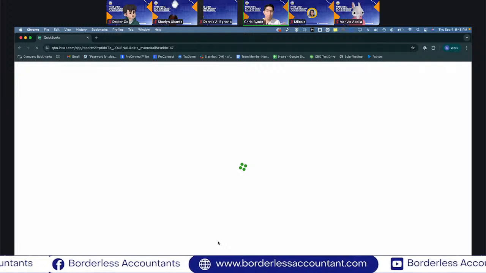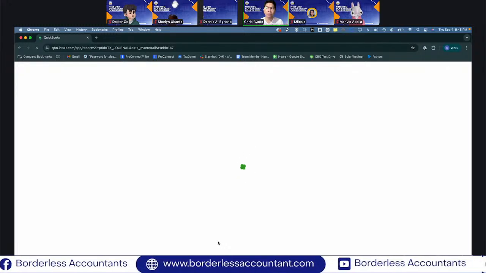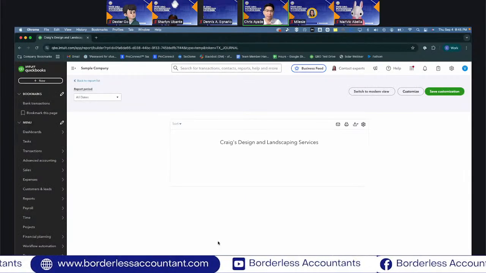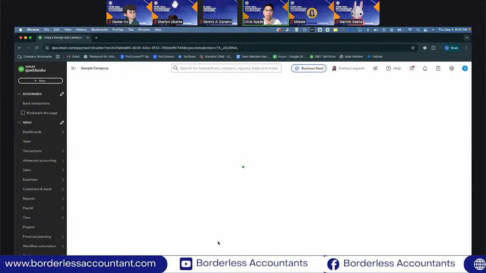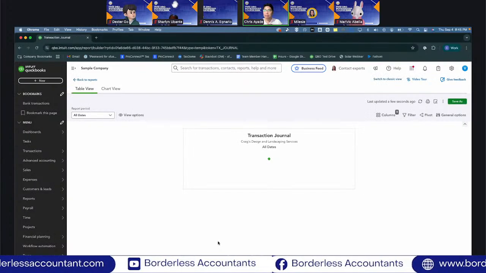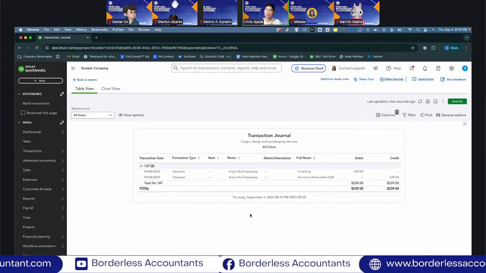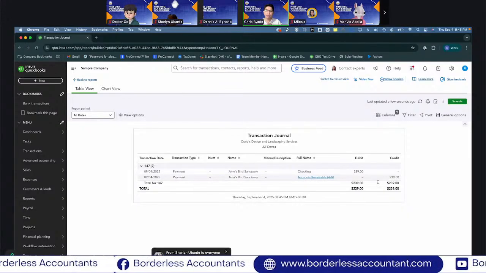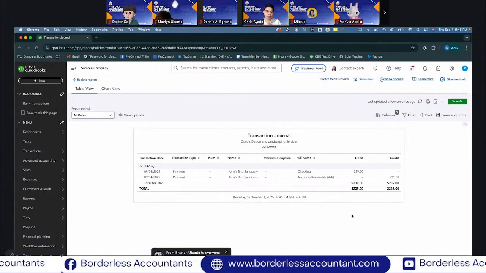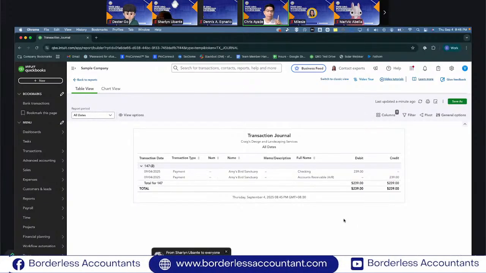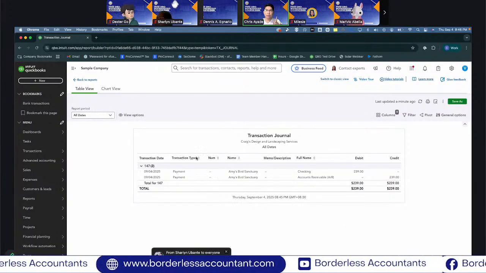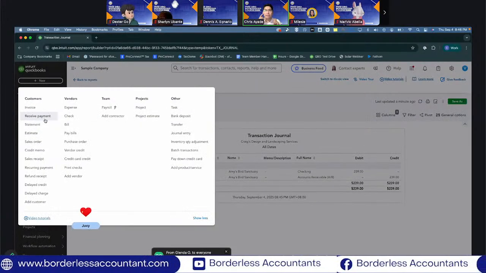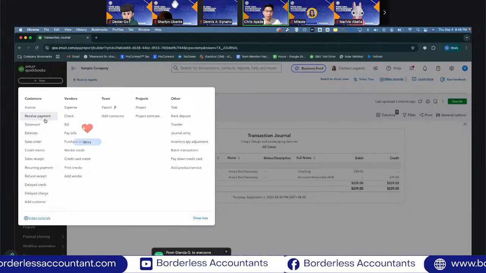Earlier, we saw that the debit account was undeposited funds. But this time around, we specified that it's going to be a deposit to a checking account. Let's see what happens in the journal entry. So see, your journal entry is a debit to the checking account, 239, and a credit to accounts receivable, 239. Right? So again, be very, very mindful when you're receiving payment, because this is one of the many errors that bookkeepers make in QuickBooks Online.